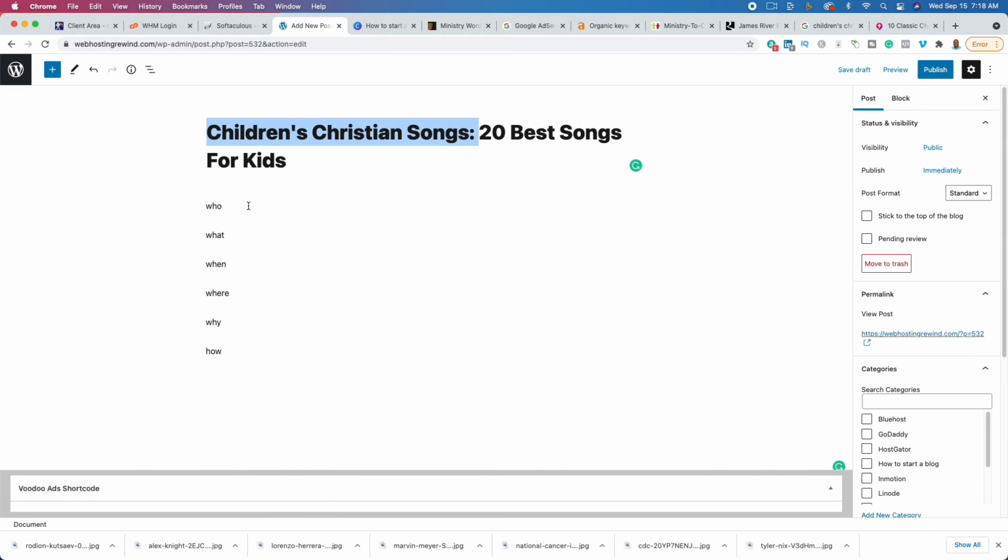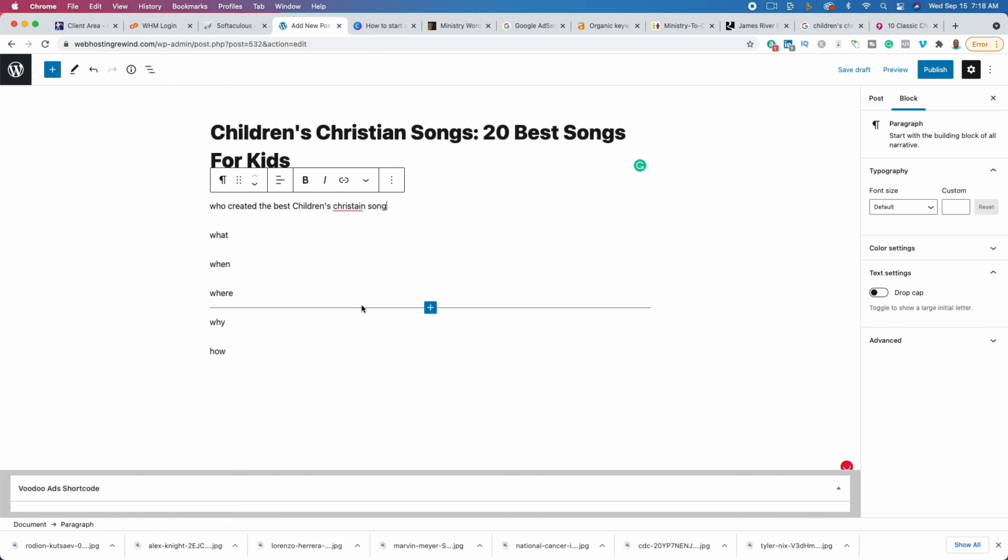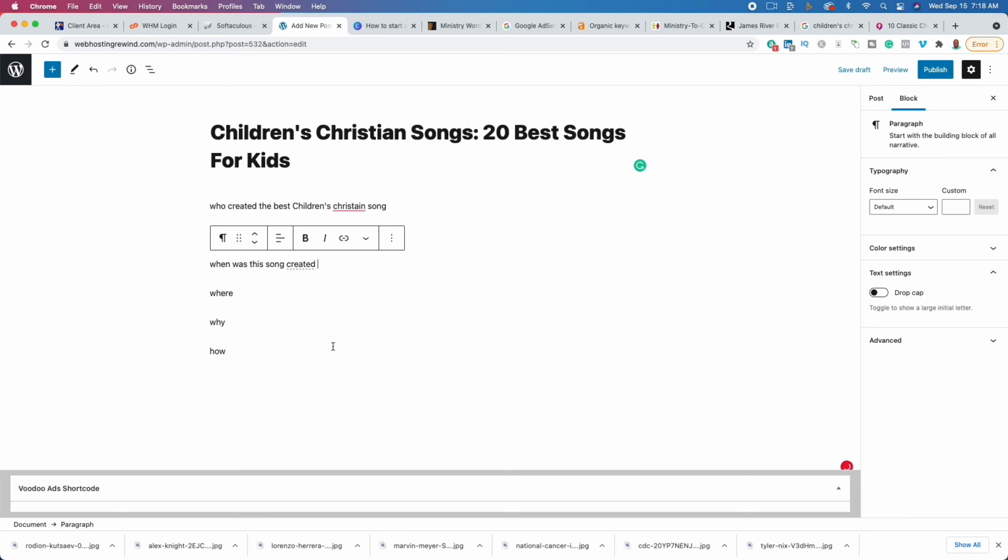So, who created the best children's Christian song? Now, when you are in the brainstorming phase, it is important not to worry about spelling. You want to make sure that you get as many ideas down as possible during this phase and worry about spelling later. When was this song created? Maybe who created the song, where it was created, and so on. So really just take 10 or 15 minutes and do a brainstorming session.